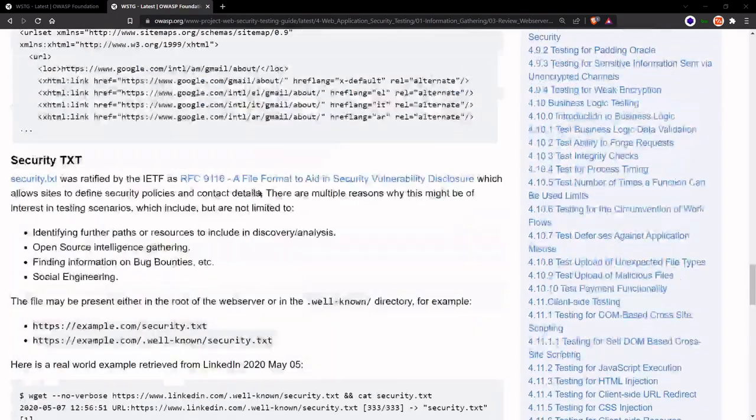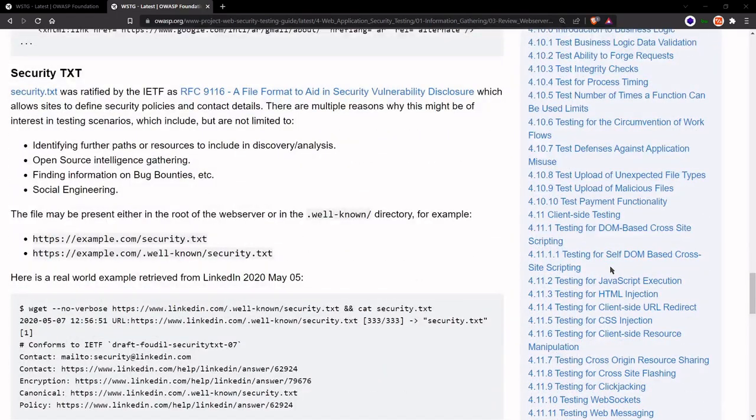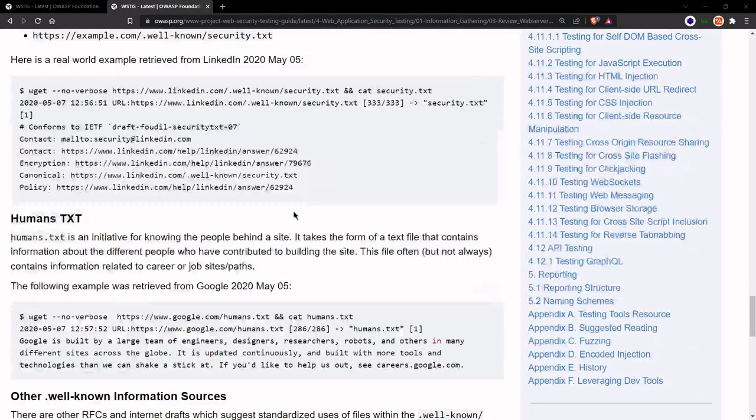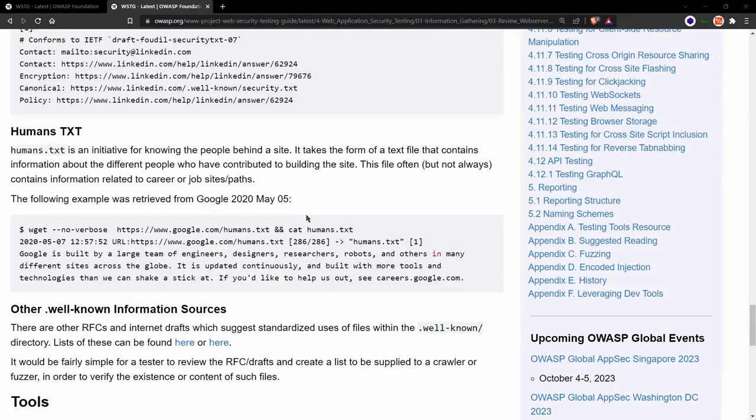The security.txt file is a proposed standard which allows websites to define their security policies. This file is meant to provide contact details or instructions for security researchers to report security vulnerabilities. The humans.txt file, on the other hand, is a simple text file which gives credit to the people behind the website. While these files are designed to be public, they can also contain sensitive information that could aid an attacker.